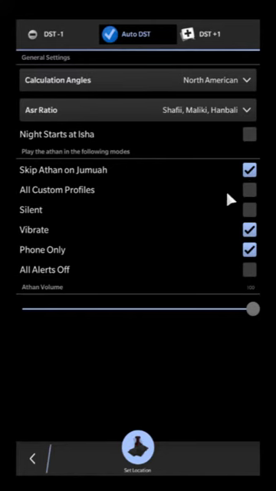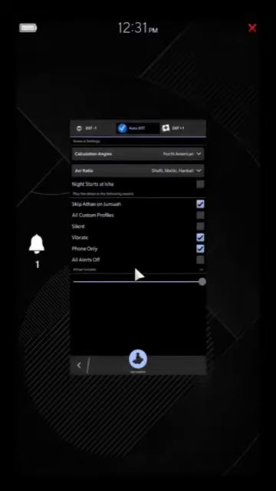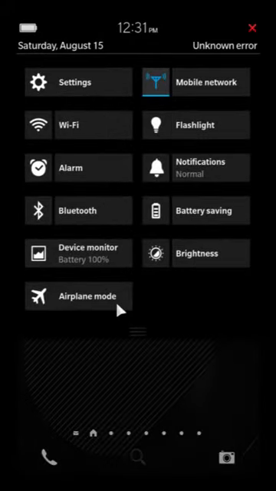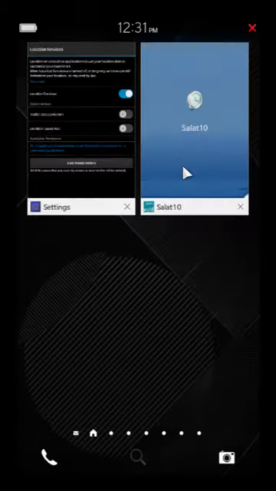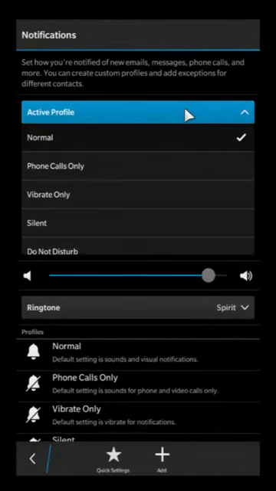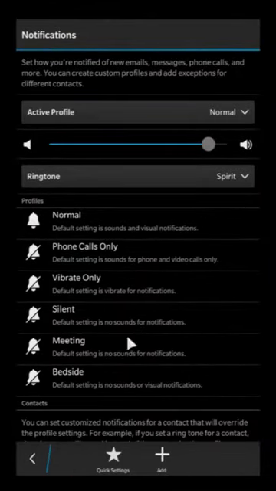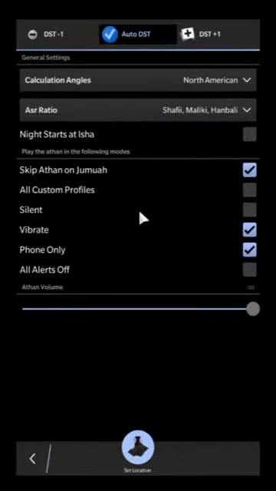And then there are custom profiles, which means that if you have any custom profile enabled on your device. Custom profiles are basically this: when you're here and you go to the custom profile, right here in notifications, you can create your own profile by clicking add. If you have one of these custom profiles enabled and you want the adhan to go off in that, then you want to make sure you check that. Otherwise, you keep it off. And if you want, for example, in the silent mode, you also want to play the adhan.